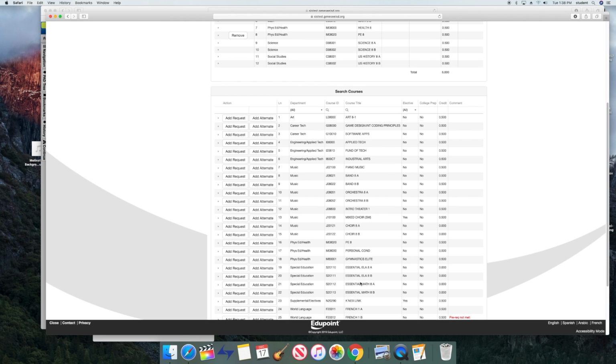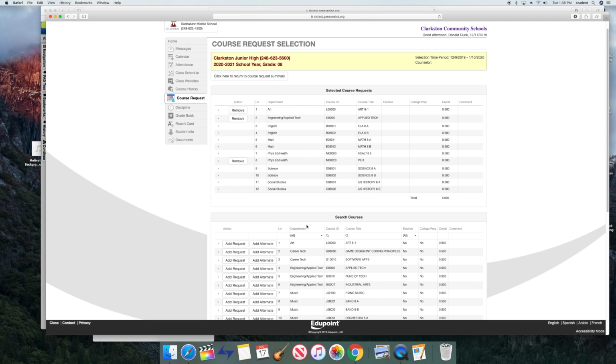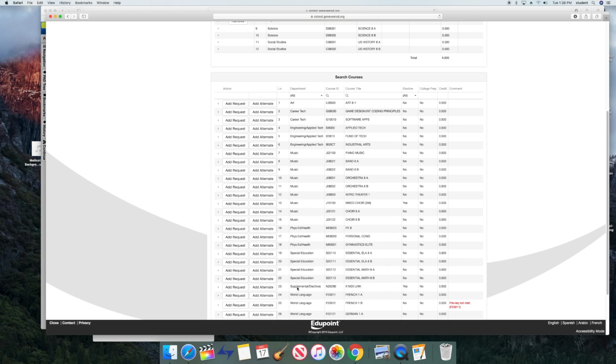You will then need to pick your alternate elective choices. Please pick at least 3 and not more than 5. When you are finished, click on the button that reads, "Click here to return to course request summary."